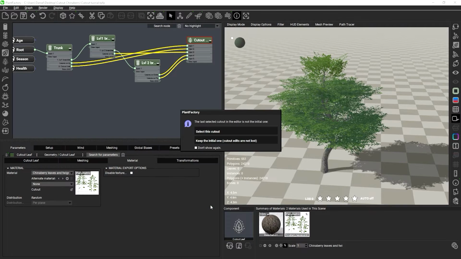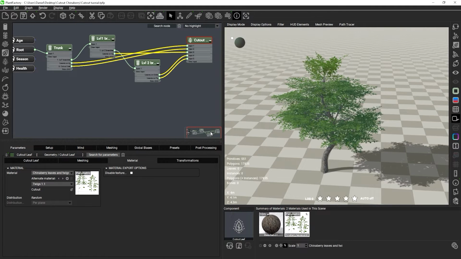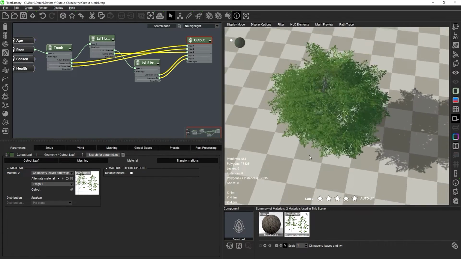PlantFactory asks if I want to replace the former simple plane with the new cutout shape that I created, and yes, of course, I want to replace it. To now add the second cutout shape as a random variation, I will add the same material as an alternate material and select the second cutout shape. Now PlantFactory will randomly pick between the two cutouts.